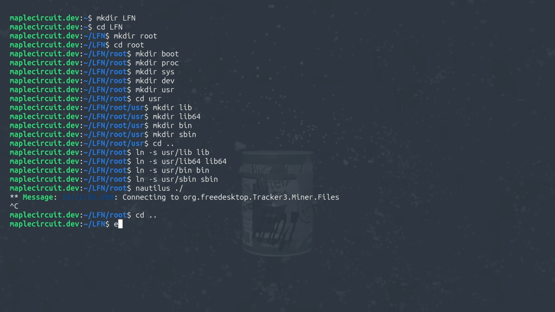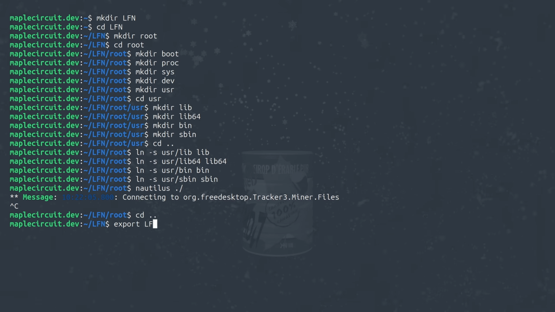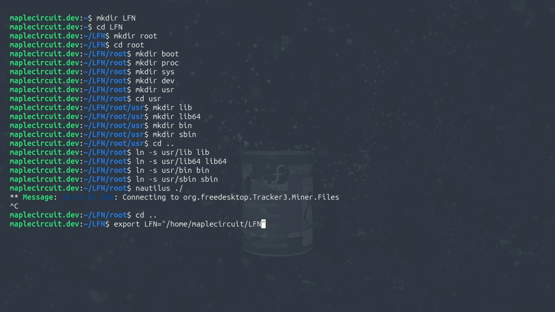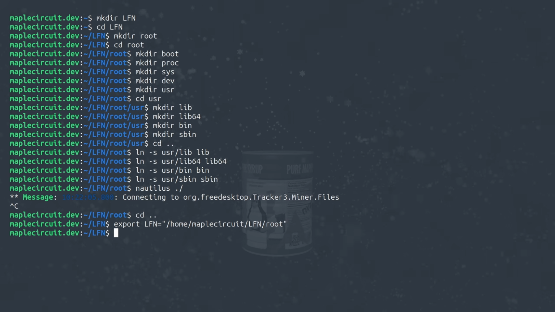So export allows us to create a shell variable. Let's create the lfn variable and let's give it the path to our root. So it needs to start with a slash. It needs to be starting from the real root of our system going to the root directory that we have inside of our lfn project directory.